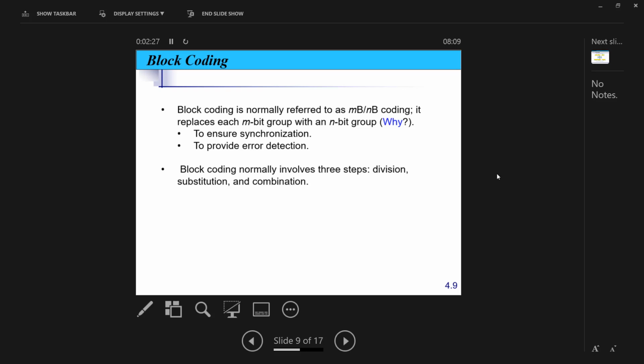Block coding, then, has different techniques, and we give them the symbols mB nB, binary, where m bits will be exchanged to n bits.